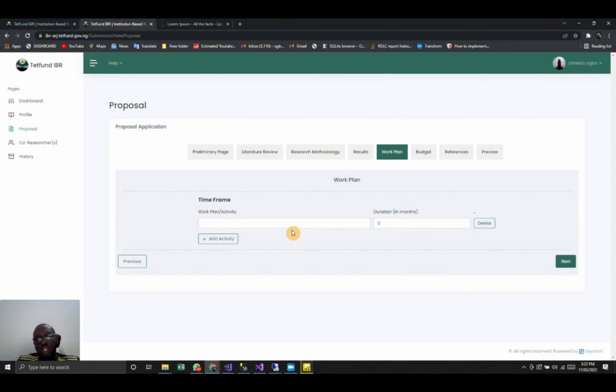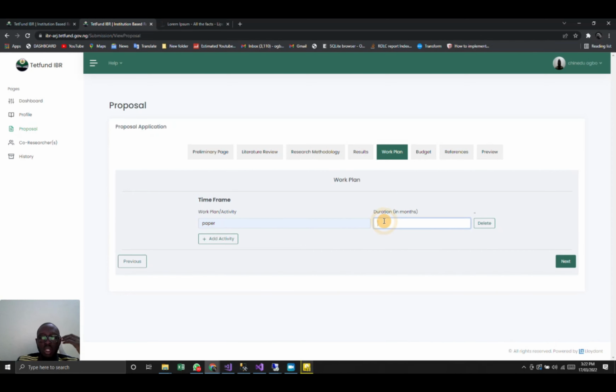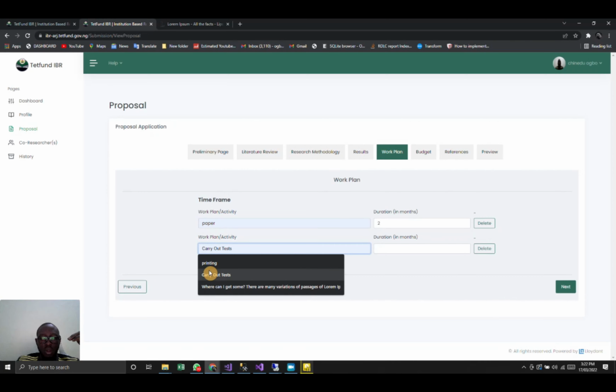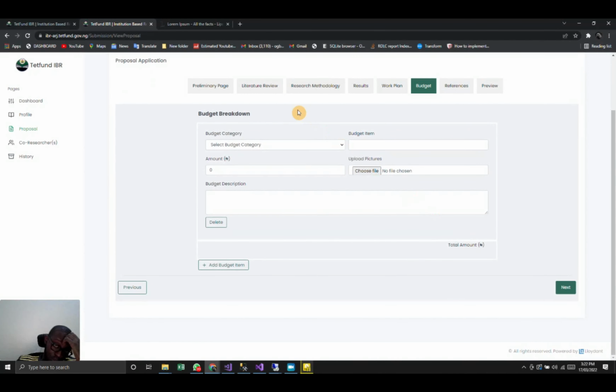Also, you're expected to give a detailed breakdown on how you intend to achieve this project. And then you're expected to state the duration, which is in months, for you to be able to achieve this submission. The next page is the budget file page.